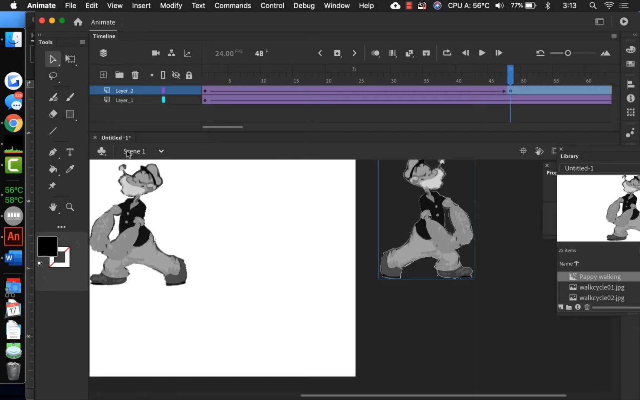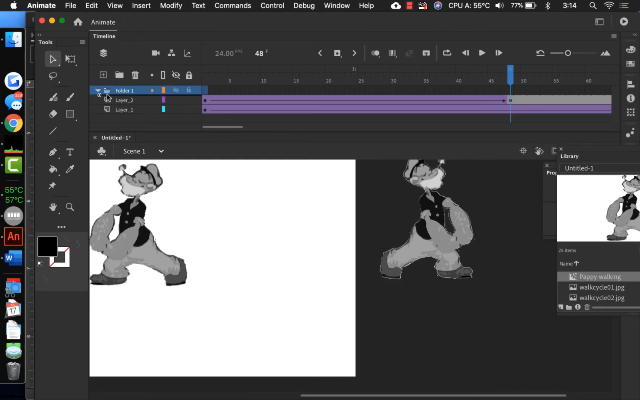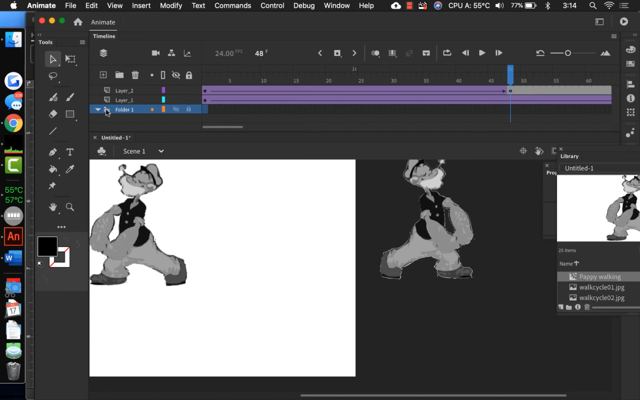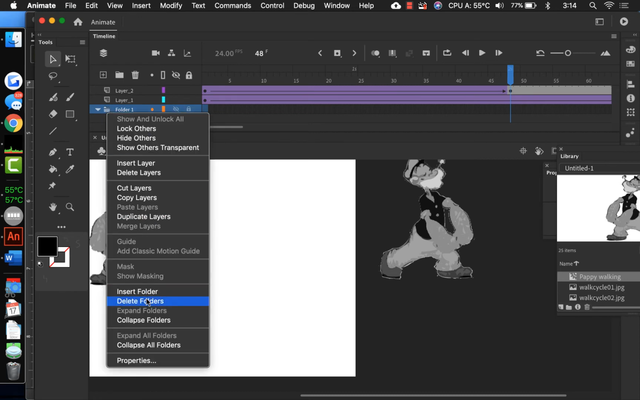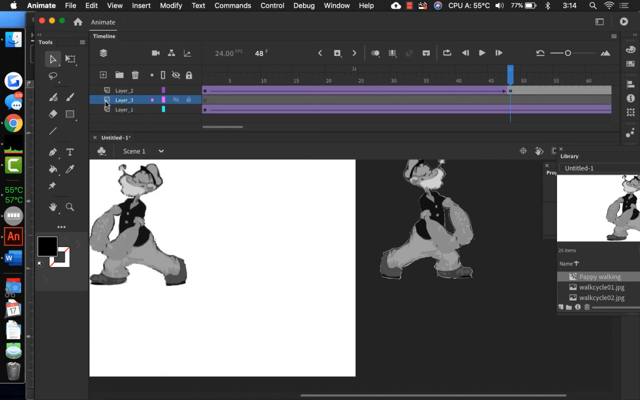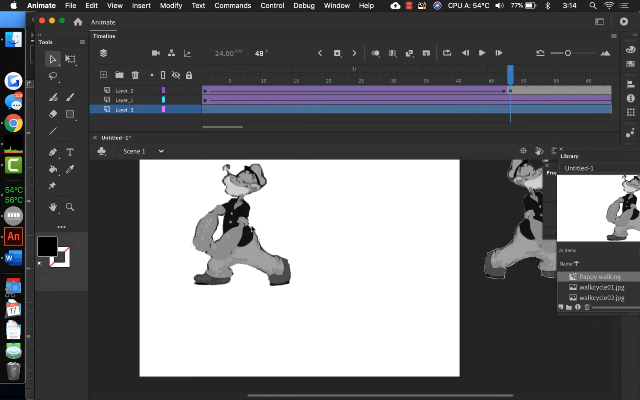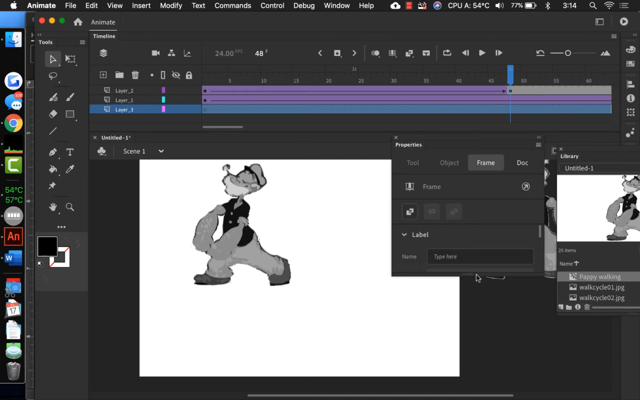I'm going to go back to scene 1, add a background layer. Whoops, I accidentally created a folder. I don't want a folder. Make a new layer, make it a background layer. You know what, I could just change the color of the stage, couldn't I? That's the easiest thing to do. Go to my properties.